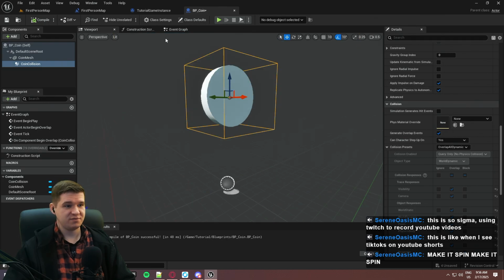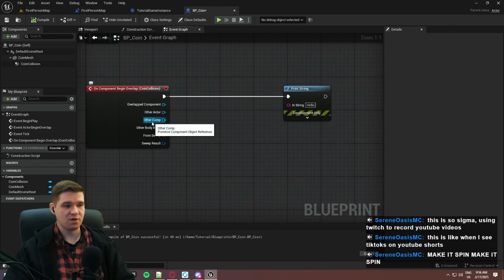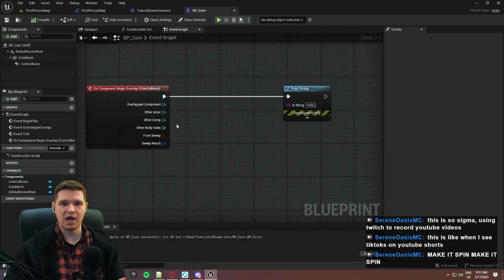Go to the event graph. And we can see a whole bunch of options that come with this begin overlap event. We can see overlapped component, other actor, other component, other body index, from sweep, sweep result. Some of these are not relevant to us. The only thing we want to know is the other actor. In this case, other actor means the actor that has triggered this overlap event. And we want this to be the player, right? Not some zombie or whatever.